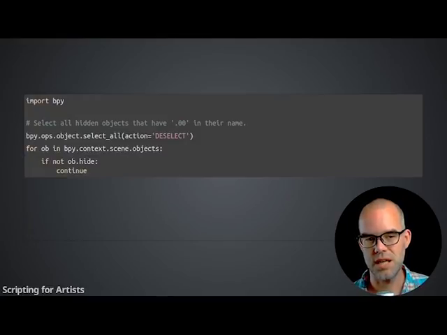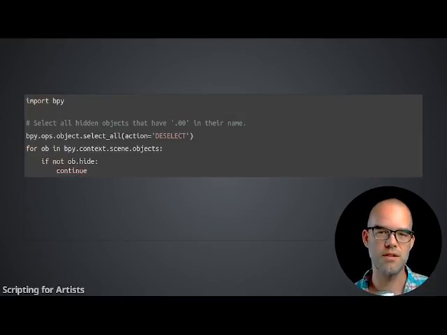If the object is not hidden, we're not interested because we wanted to select all hidden objects. So usually it's a good idea to check for things that you're not interested in and then say continue. That continue statement here will tell Python that you no longer want to run this iteration of this loop and that you want to go to the next iteration. So that means that this object is done. Let's go to the next object in bpy.context.scene.objects.